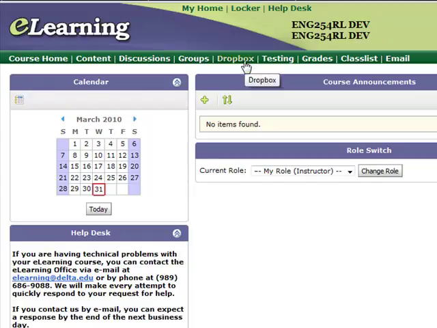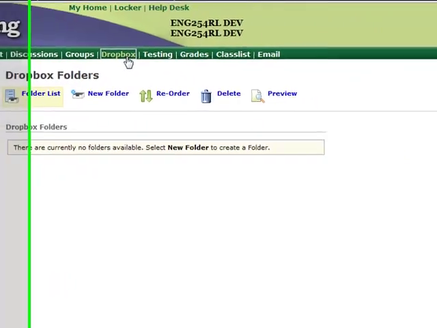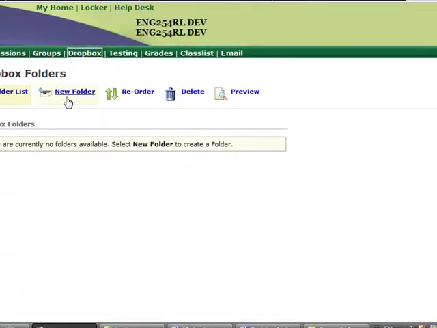So at any rate, coming down to Dropboxes, I'll click on Dropbox. Now here is how this works differently. Every other tool we've looked at, you've had an option to create sort of a general category, and then another option to create the actual item inside it. So we had modules. Within modules, you created topics. In discussion boards, we've got forums, and within forums, you create topics.